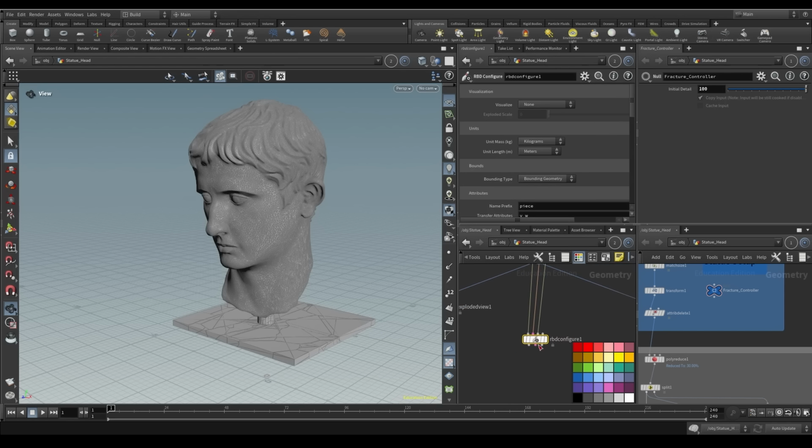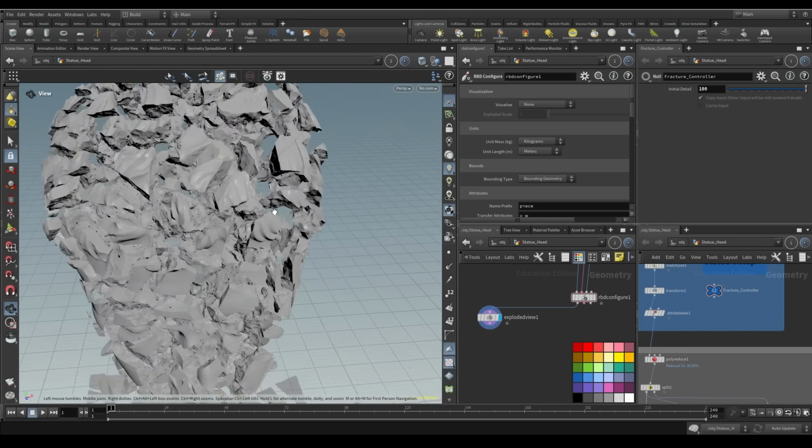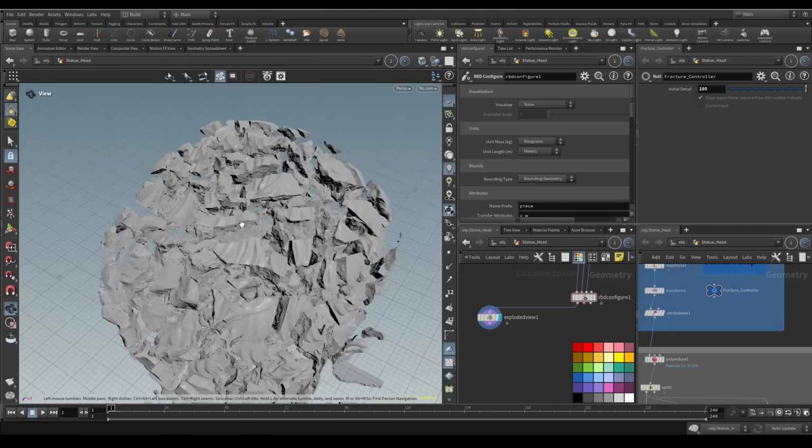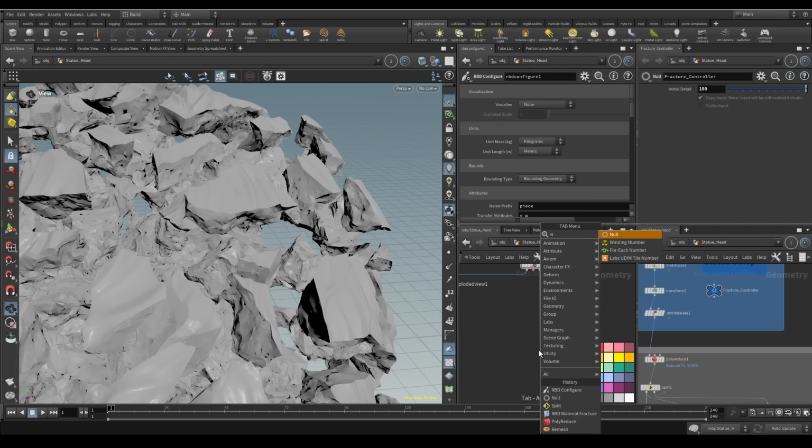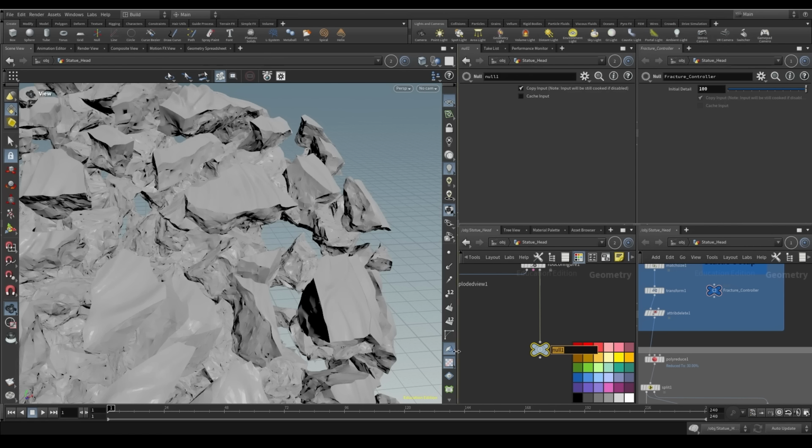And if you take a look, actually we'll do the exploded view down here. What the RBD Configure node will do, it'll immediately pack your objects. So on the exploded node, you're going to see that all of my wireframe disappears. That's because these objects are now packed and instanced and ready for me to simulate. Off of this real quick, I'm going to go ahead and just do a null here. And we're going to call this out low res.